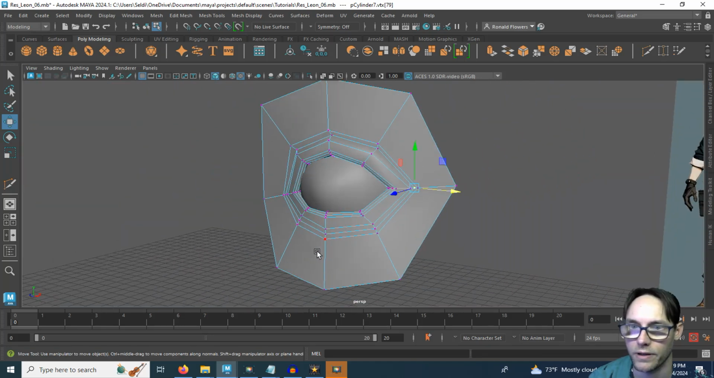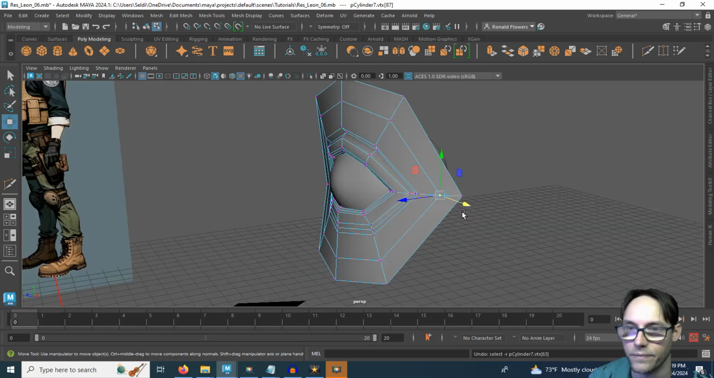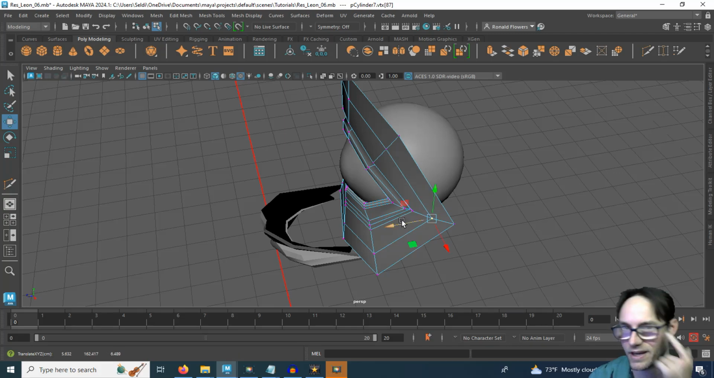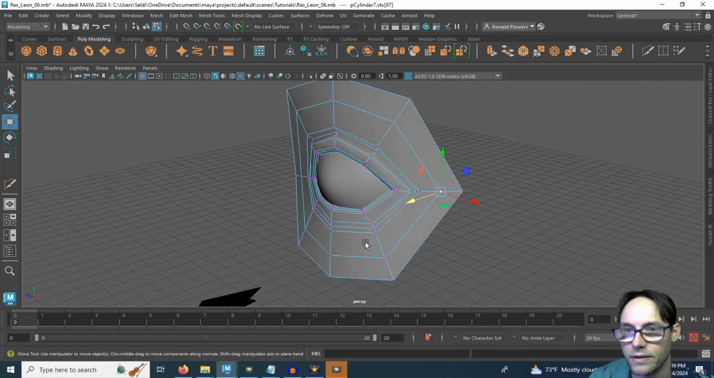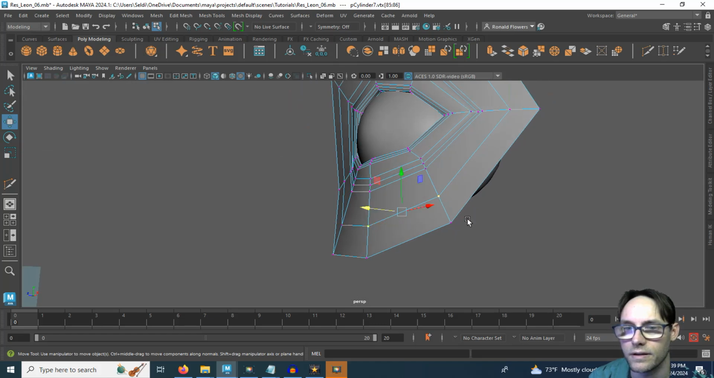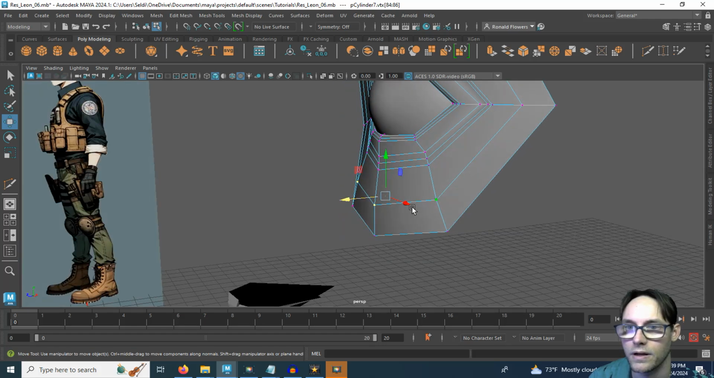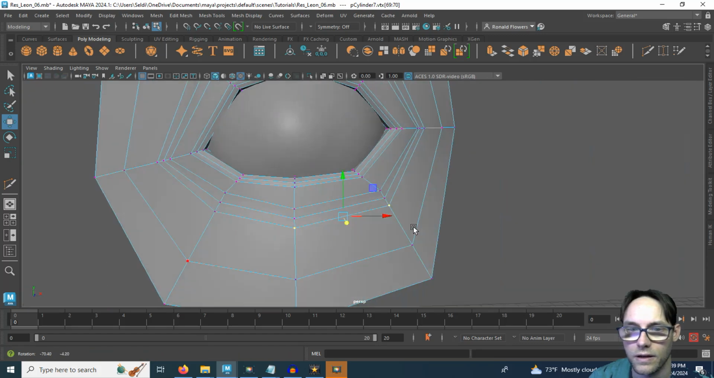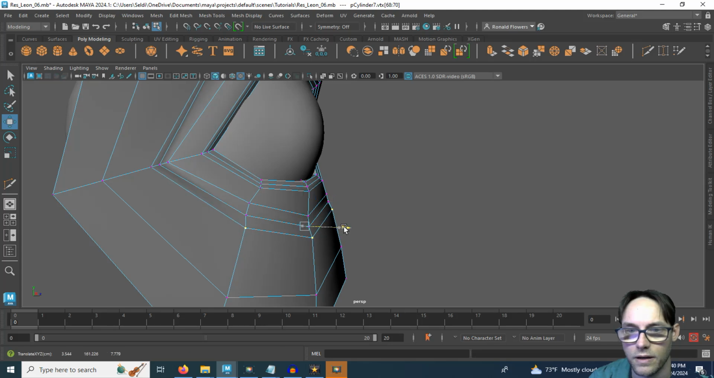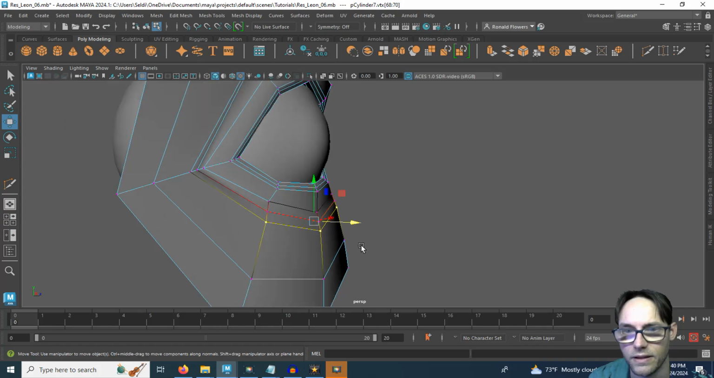Okay, we're going to create another edge ring, so get my multi-cut tool, throw in an edge ring right around here, and that's going to let us have enough material to continue shaping around the cheekbone and the side of the eye. A little bit of a bag under here. Now soft select, just kind of pull that. I think that's good.